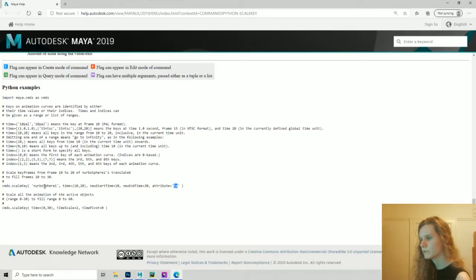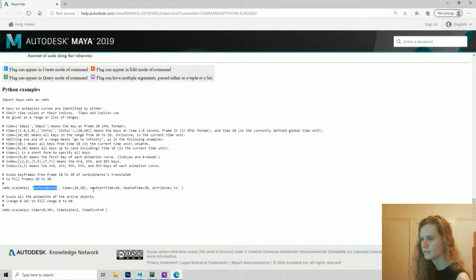I wonder if they also accept the name of the animation curve itself. That might be easier for us. Okay, scale all the animation of the active objects. Range 0 to 30 to fill range 0 to 60.